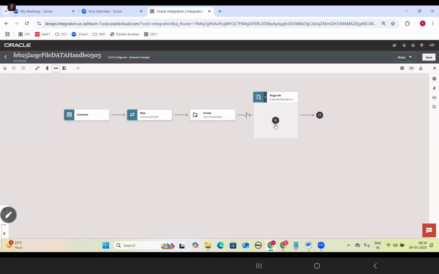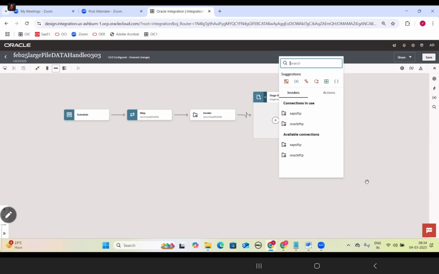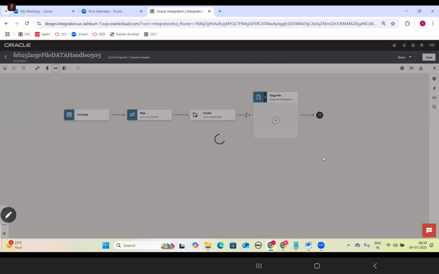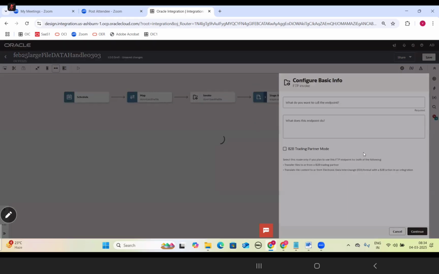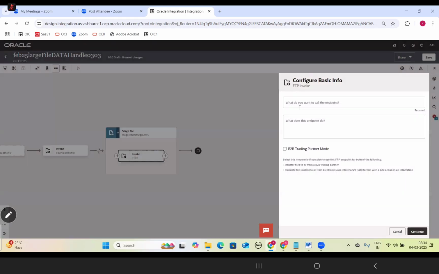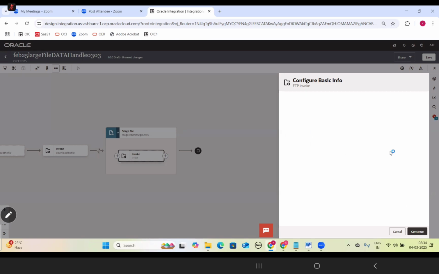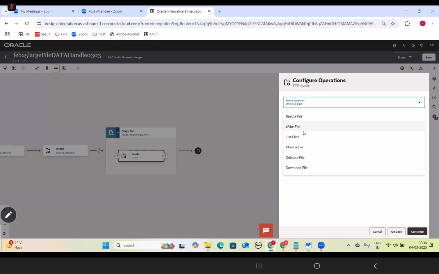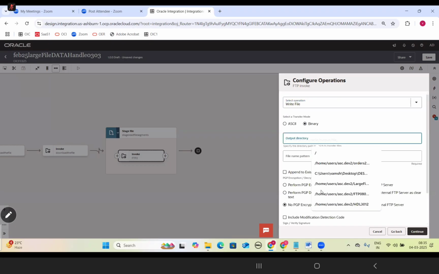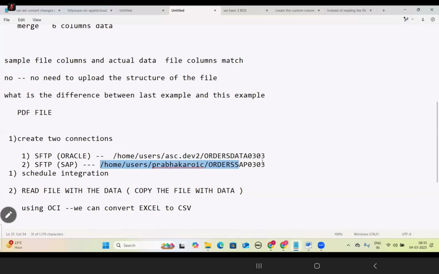Now you can use the write file operation. Use the SAP SFTP server. Name it Write Large File. For the write file operation, set the output directory name. So this is the output directory name.